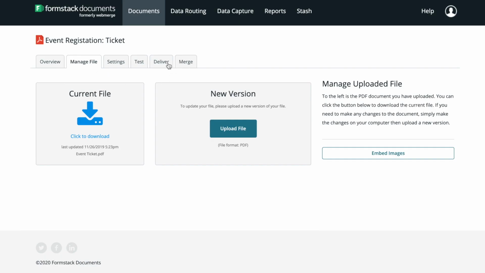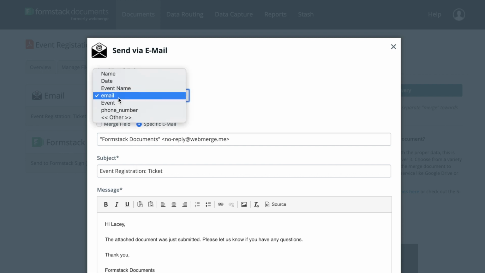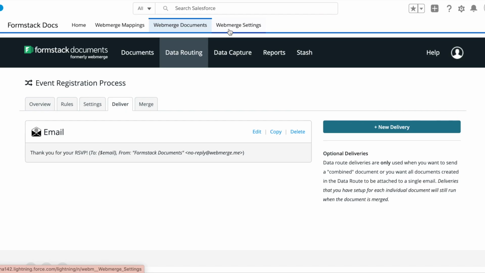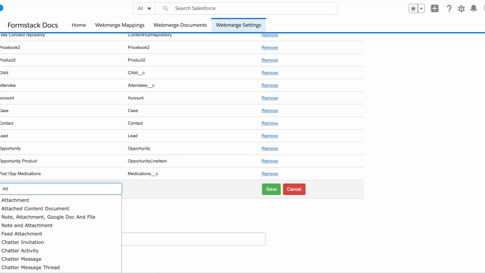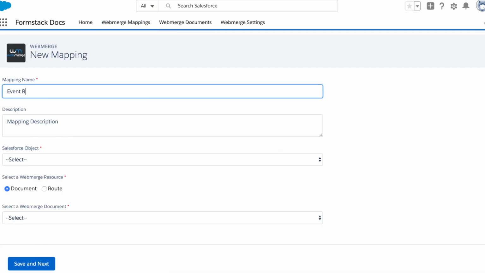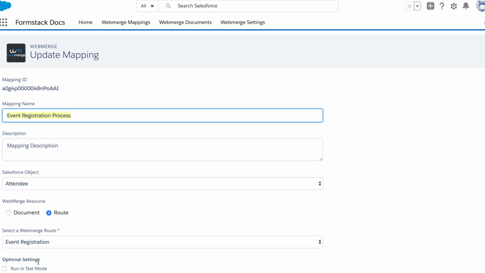Now it's time to set up our delivery. We'll use a merge field to send our document directly to the email address included by the attendee on their RSVP. Next, we can update the subject line and body of our email. Since we're using a new custom object for this workflow, we'll need to head over to Settings and select Add a new object. Then we can head over to the Mappings tab to generate our new mapping. Make a note of the ID included at the top of the page. We'll need that for our next step.